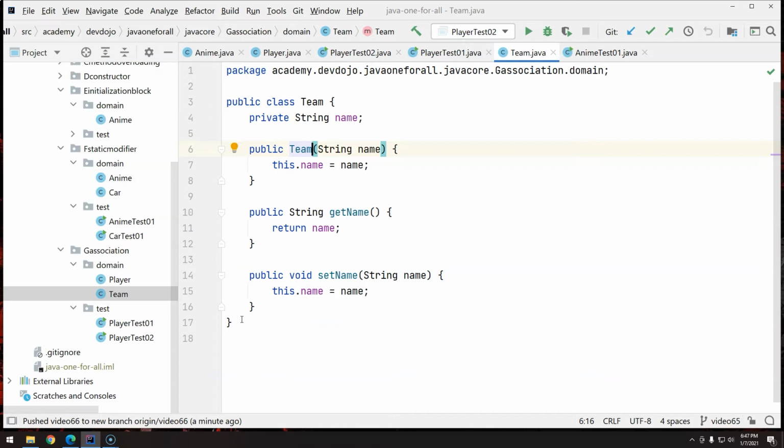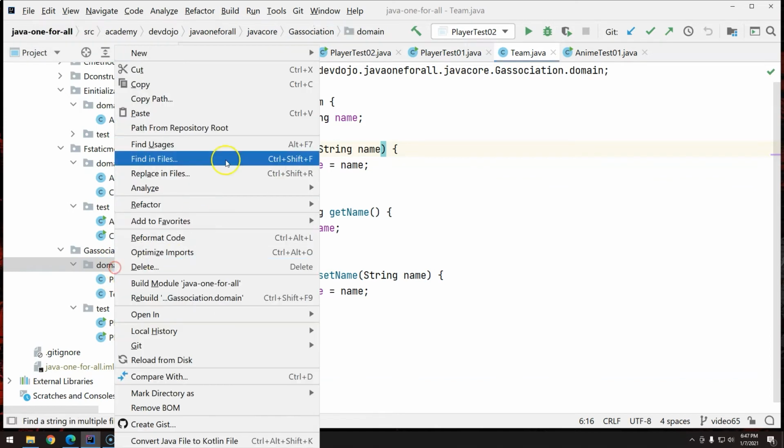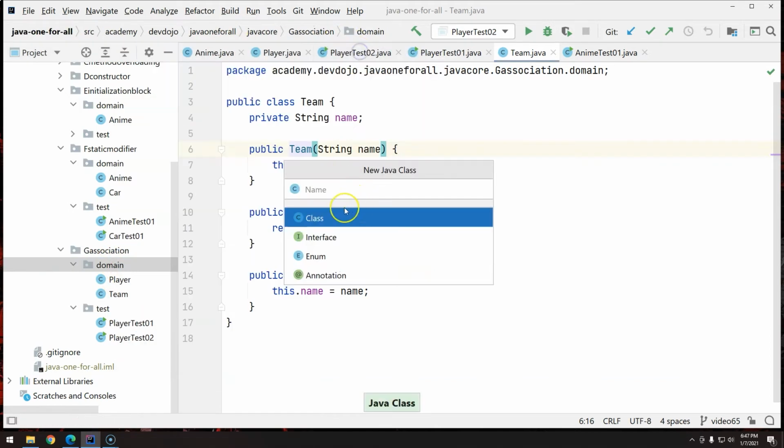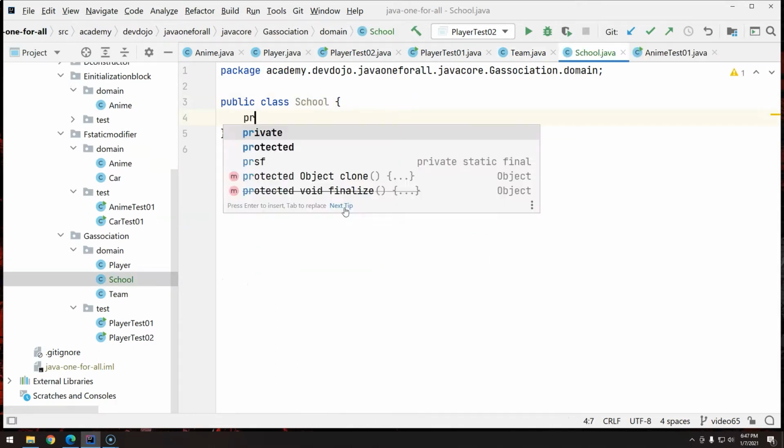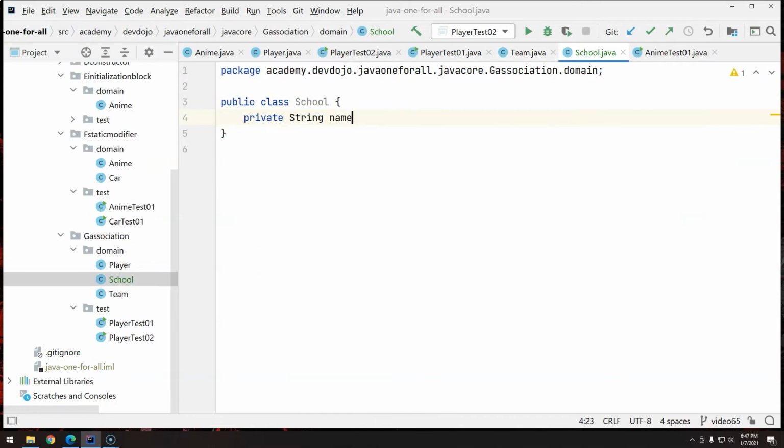And let's use school and professor. One school can have many professors, but that professor can only work at one school. So let's create both domain classes here. The first domain class will be School. So School, let's create one attribute, name.